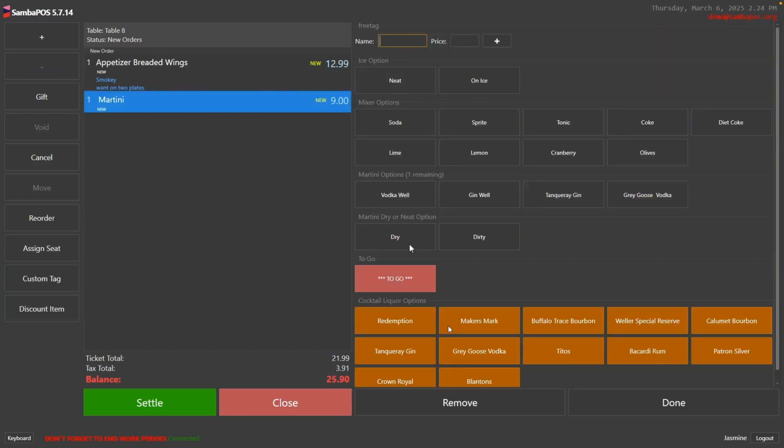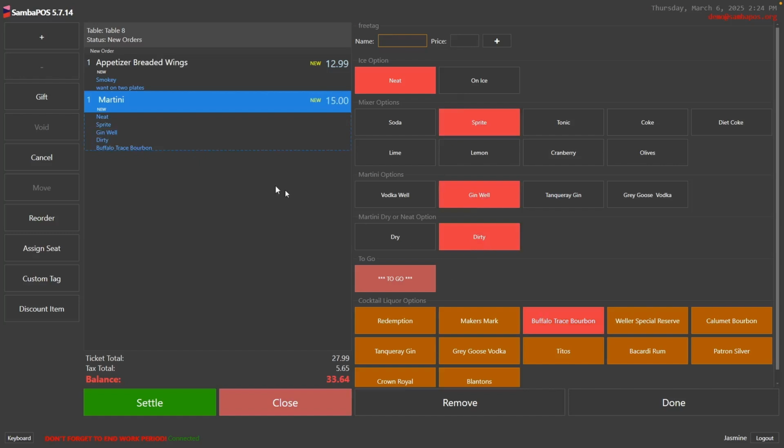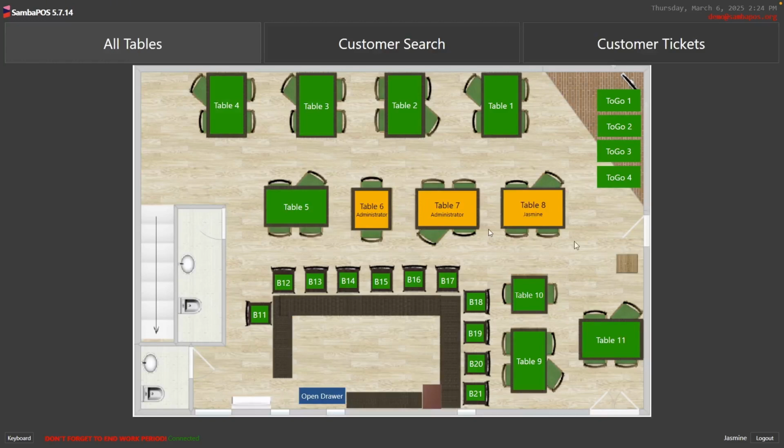So here's several options. We got an ice option, mixer option, martini dry, or neat option. Now you see, like the martini option, it has one that you have to select. You at least have to select one off of this. The others are optional. But let's just go down through here and we'll just pick some stuff, and it puts it all on the ticket for you. So there's no typing, and then when you close it out, it goes to the kitchen that way.